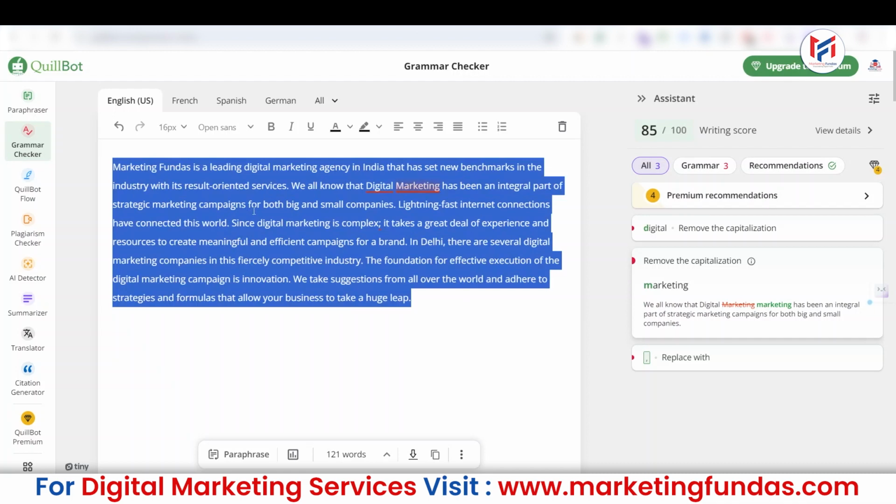But if you have content which has tons of errors, you can check that content here. You can increase the readability, and even improve the grammar in that content using the grammar checker.